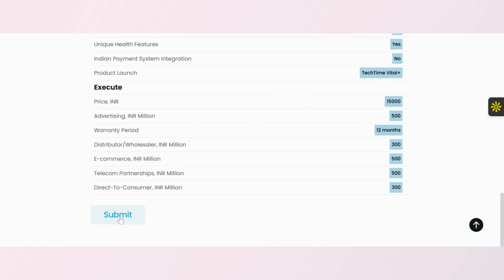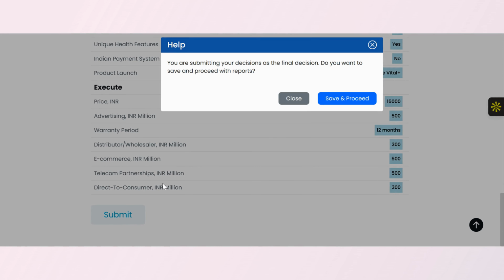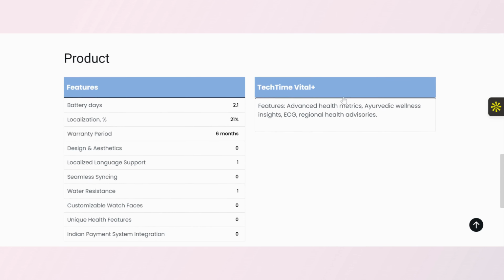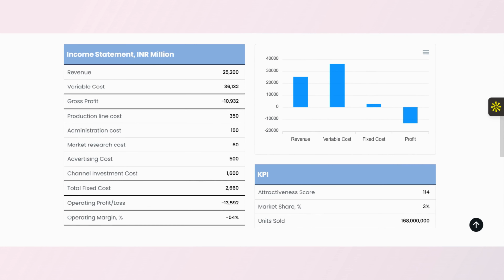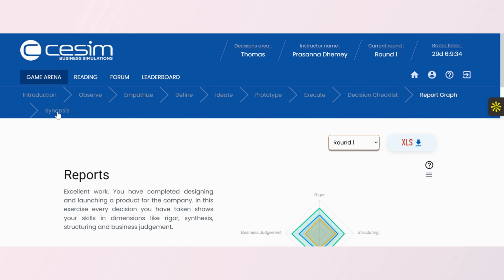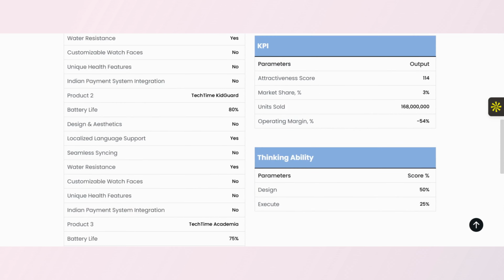Once we are satisfied with our decisions, we submit them by clicking Submit. We then select Save and Proceed. The simulation will generate a report that outlines our outcomes and evaluates our approach across different aspects of decision-making. Finally, the Synopsis section provides a concise overview of our decisions and results.